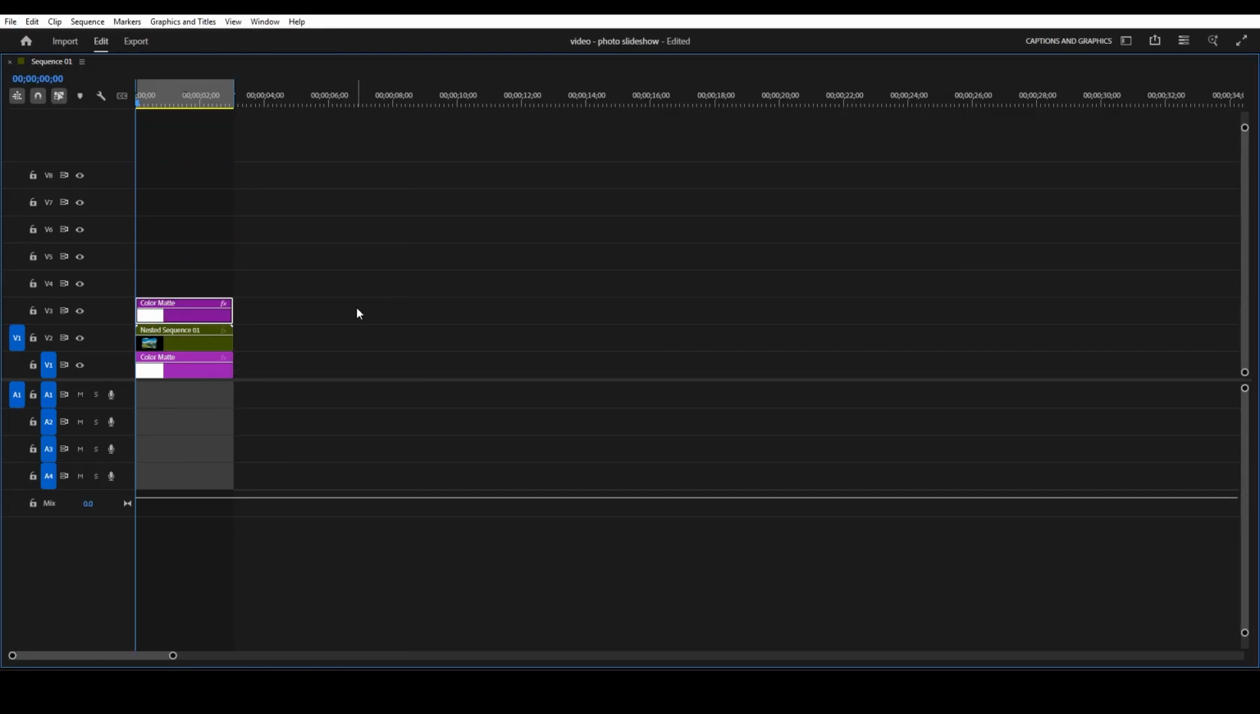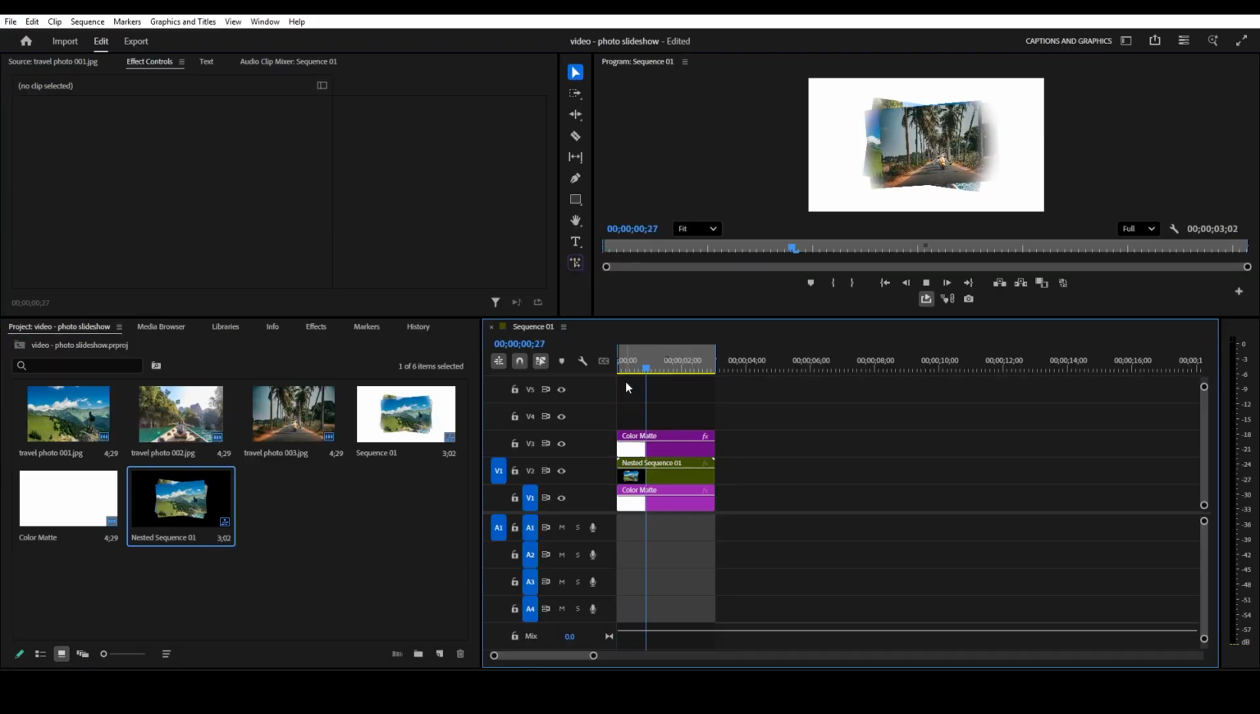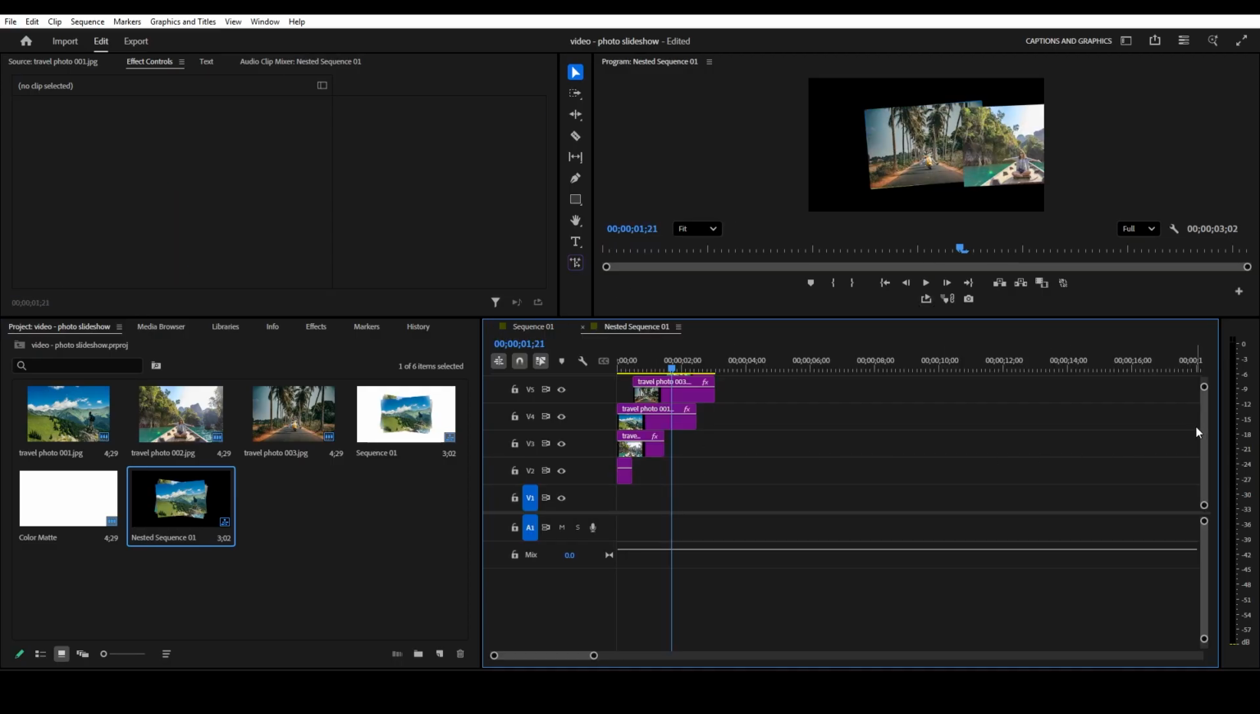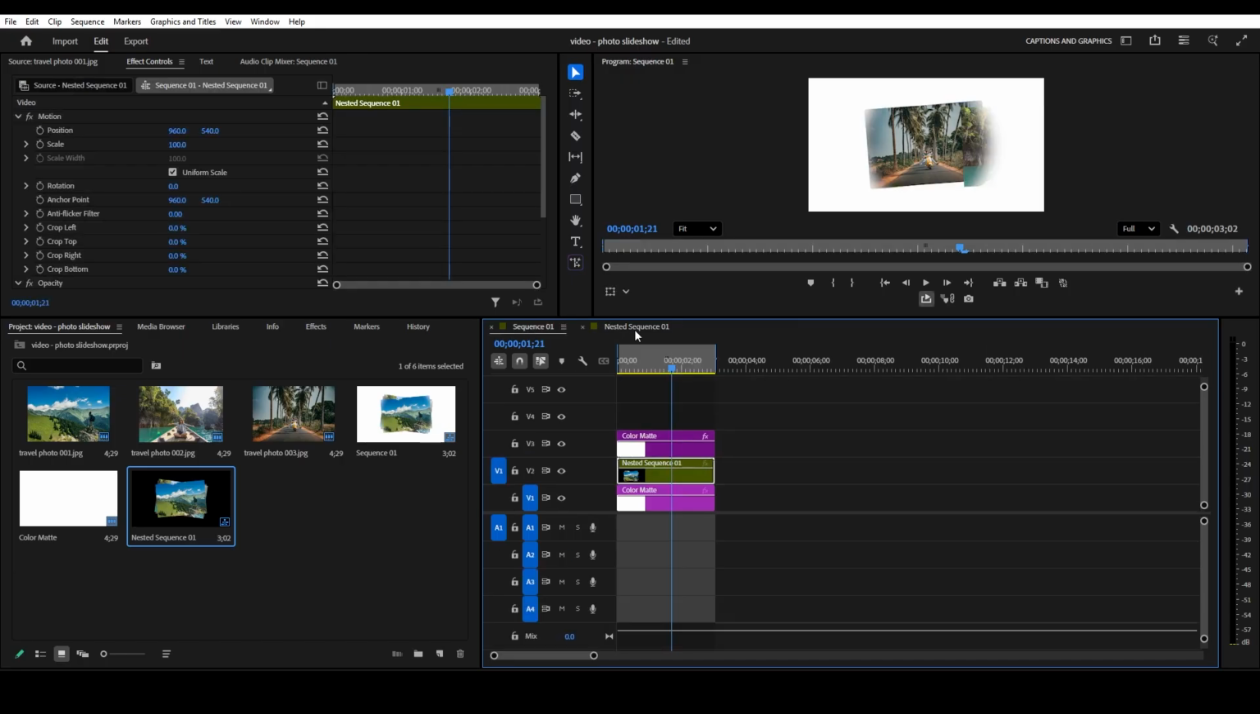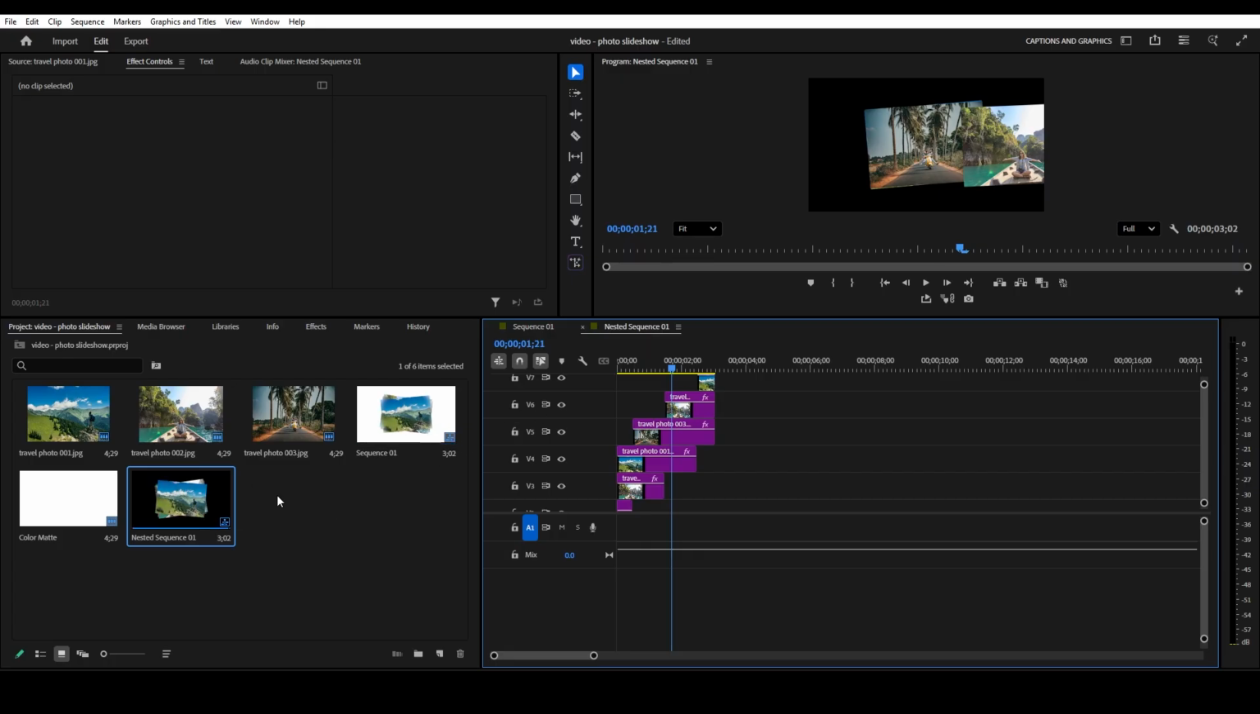Let's bring this down. Now all of our layers are inside of this sequence, and if I press play, it still plays, everything's normal, nothing out of the ordinary. But if you go into here, now you can see all your clips are inside the nested sequence. And you can see we have a sequence within a sequence because here's sequence 1 and here's a nested sequence. And even right here in this project panel, we have the nested sequence and we have the sequence.